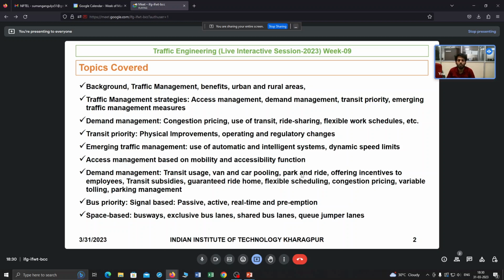Another type of demand management strategy is ride sharing. It is also the same concept. You are using a bigger vehicle, which has higher occupancy, so it will take more people, right? So obviously your number of vehicles will go down, and the volume on the roads will go down, right? So it is called ride sharing.